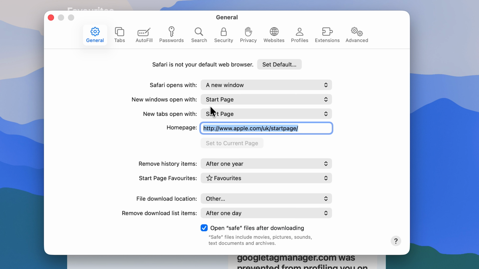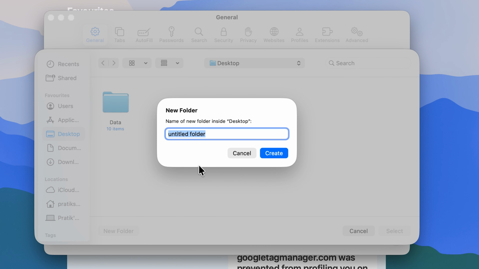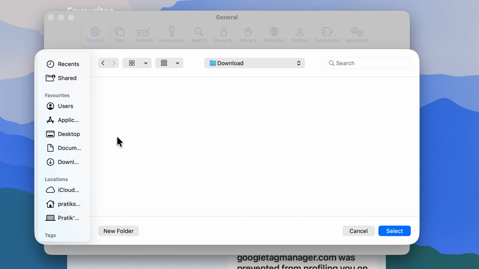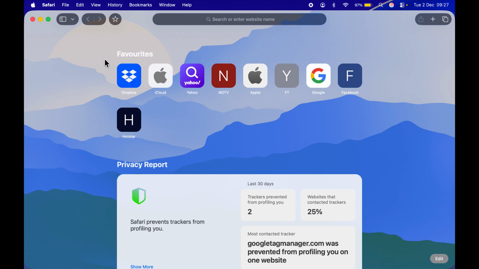If you select other, it will show you a pop-up window like this. You can select documents or desktop as a download location, or if you want to create a new folder on desktop, you can simply create a new folder over here and we will name it download, and let's create it. After creating the folder, we have selected the folder. Let's tap on the select option. Now you can see it still says download, but this download folder is available on desktop. So that's it for the Safari browser.